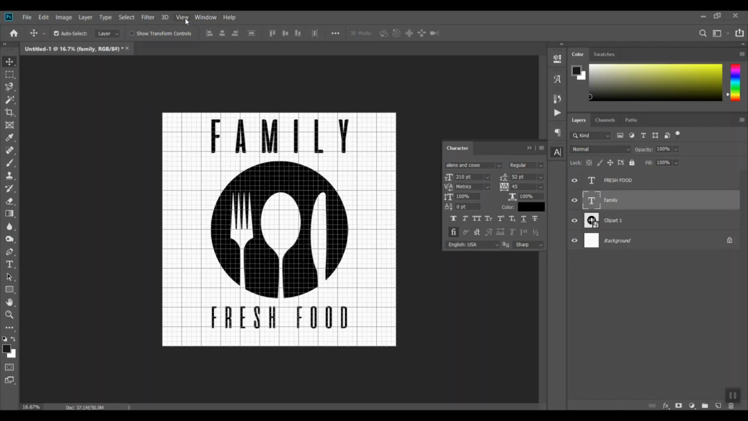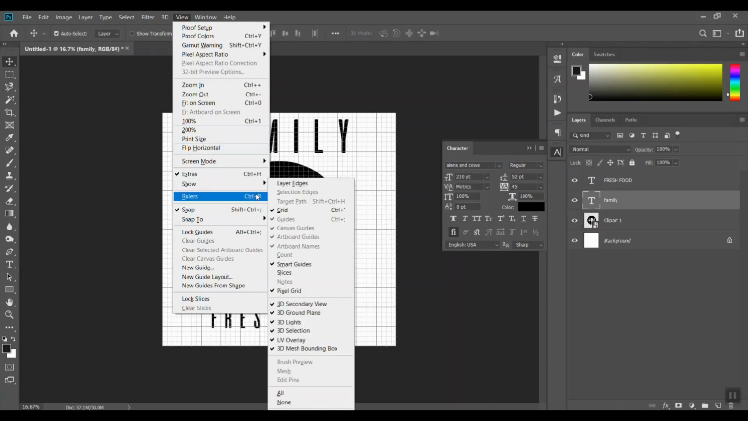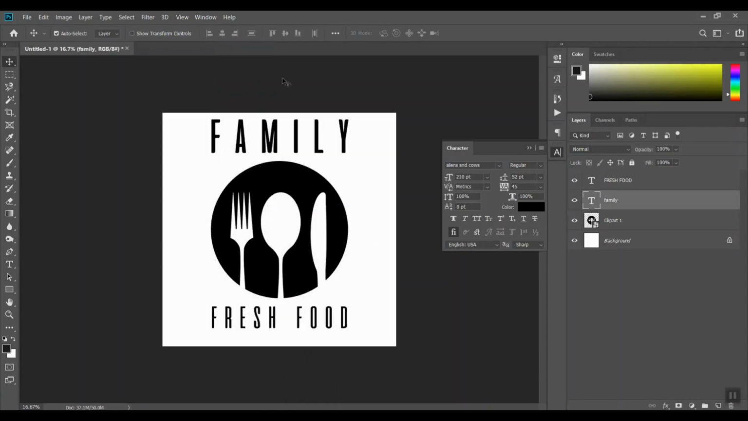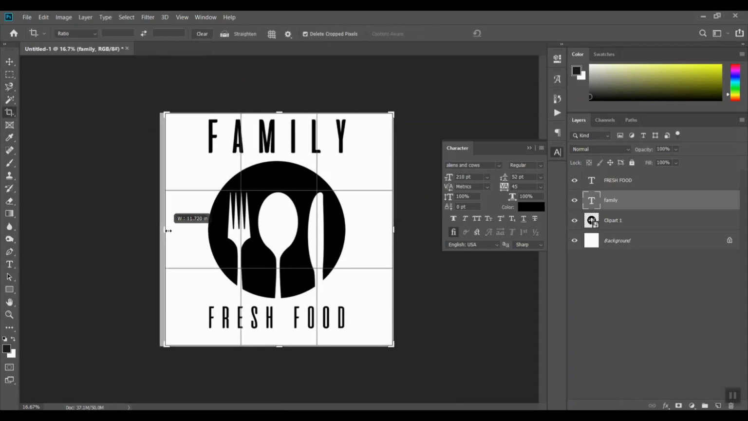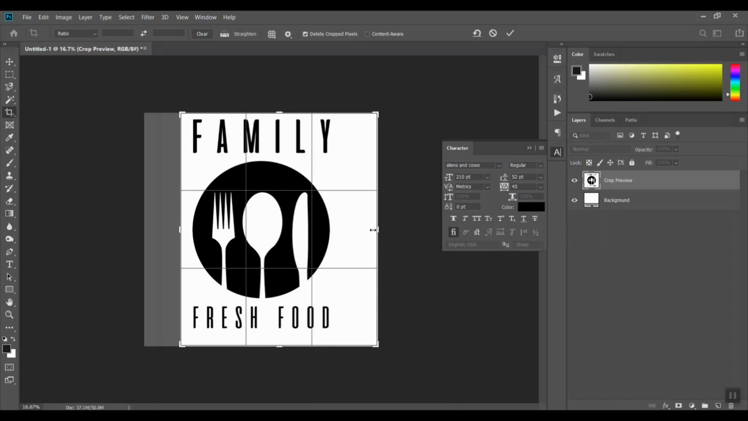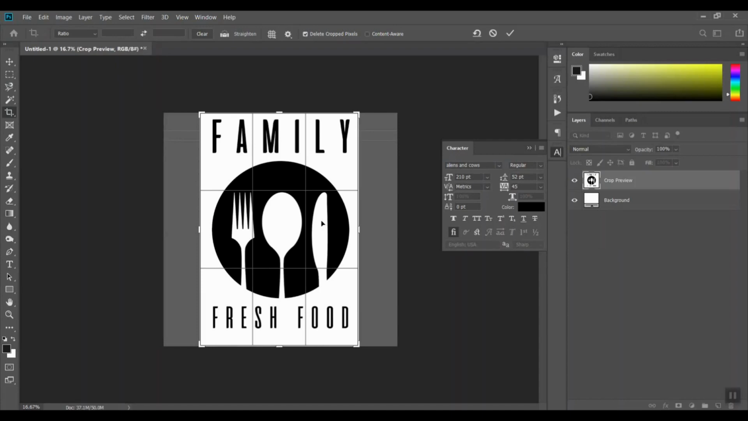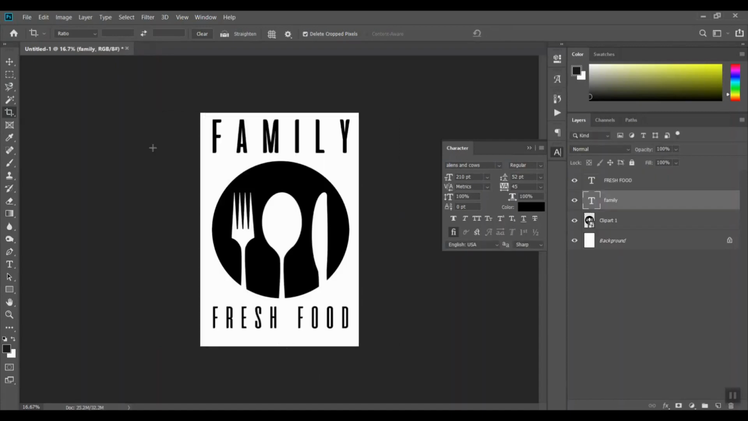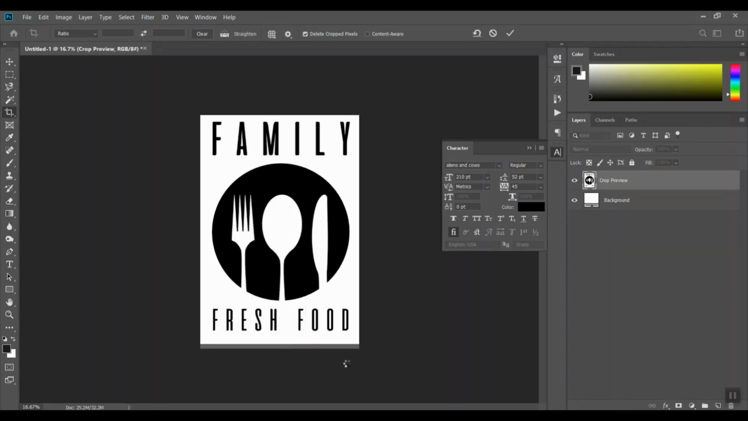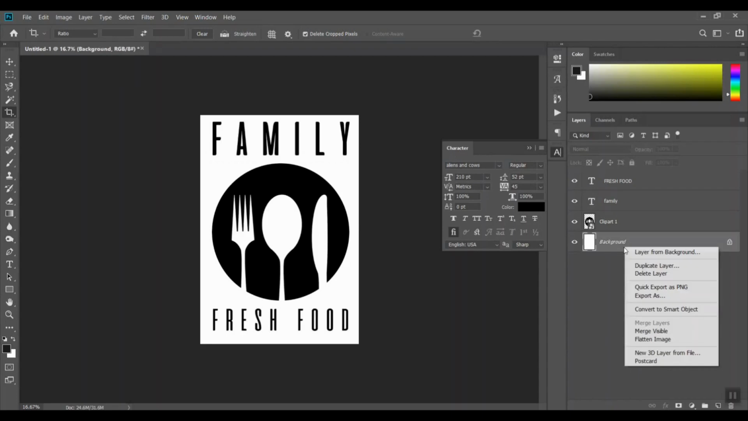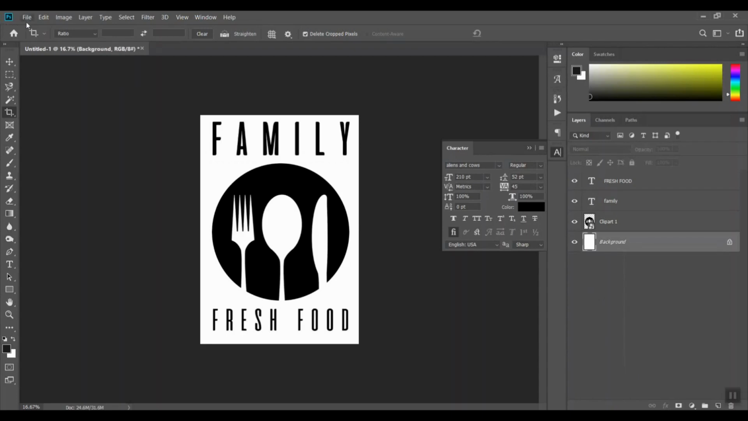So to get a better view of this, let's go to View, Show, Grid to remove that grid. And this is what we're left with. So I'm going to crop this in a little bit to give me kind of a better indication of what we got. Hit Enter and crop the bottom just a tad. Okay, so that is logo number 1, and I'm going to save it.